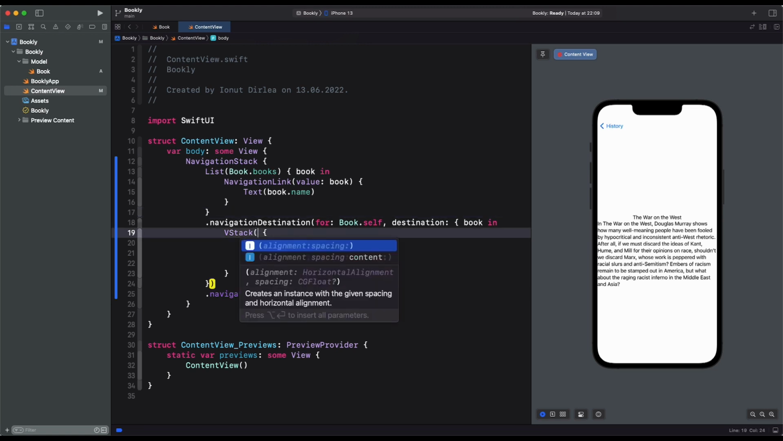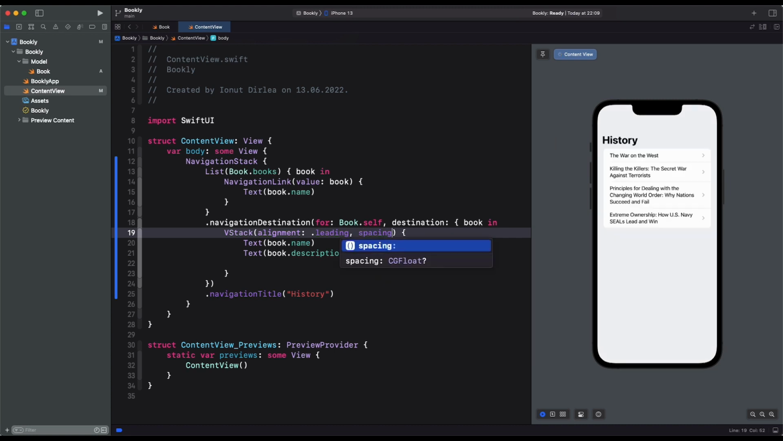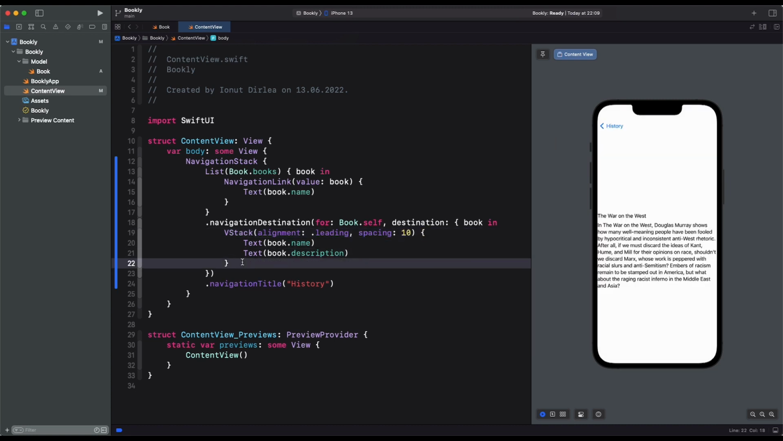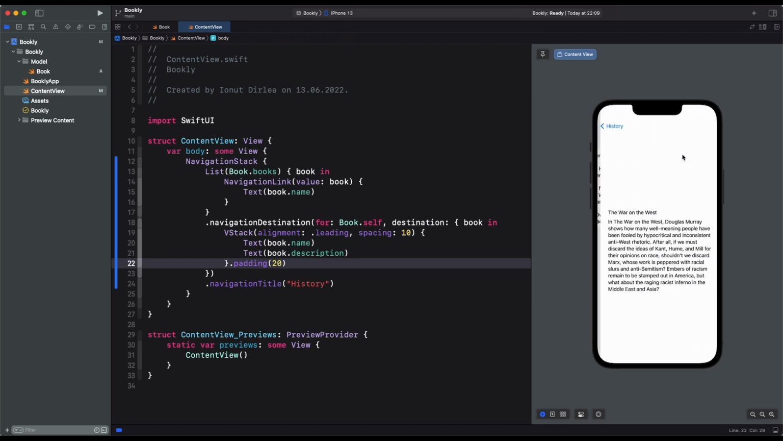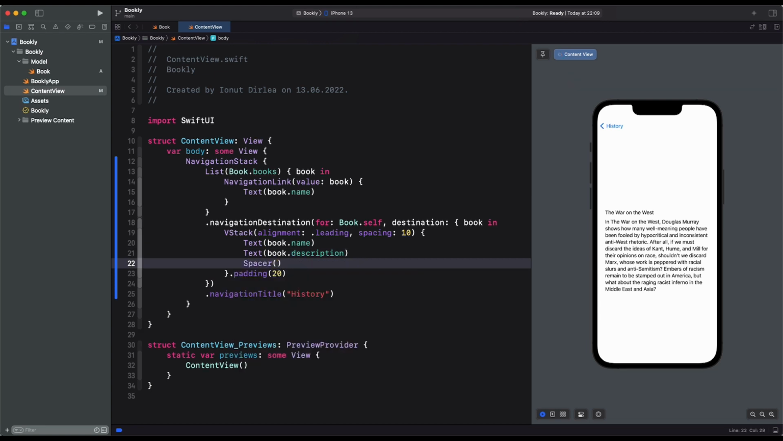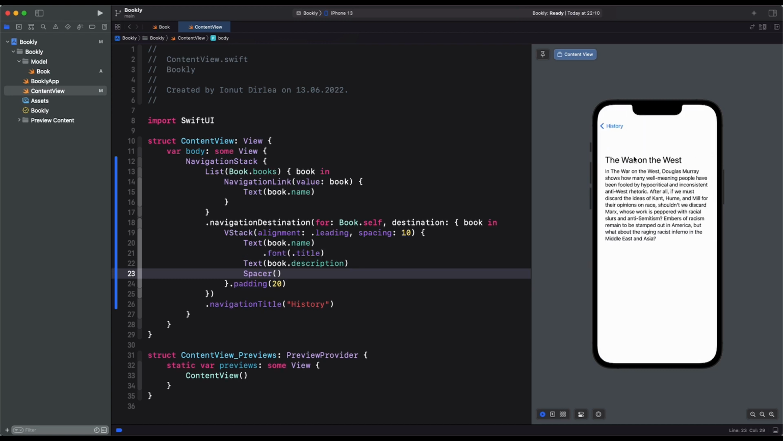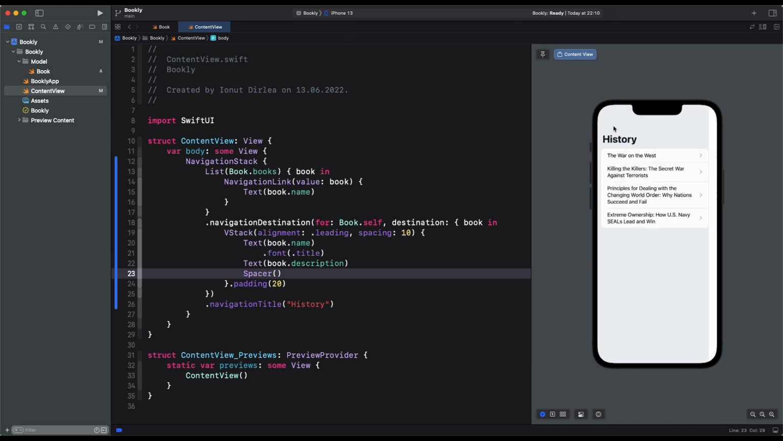Here let's add some alignment, leading, some spacing, also maybe some padding of 20. Yeah, now it looks better. Also let's push it up by using a spacer like this, and yes, now it looks better.